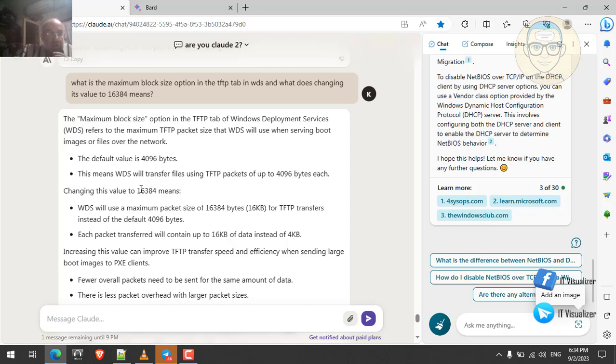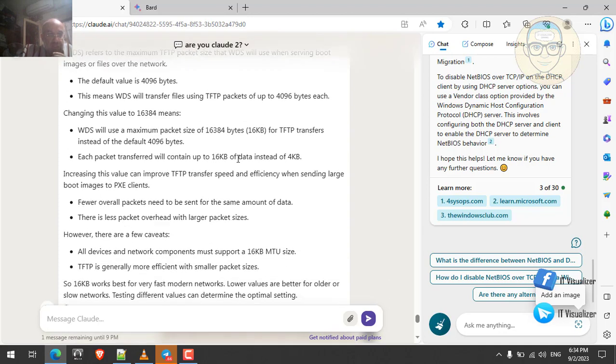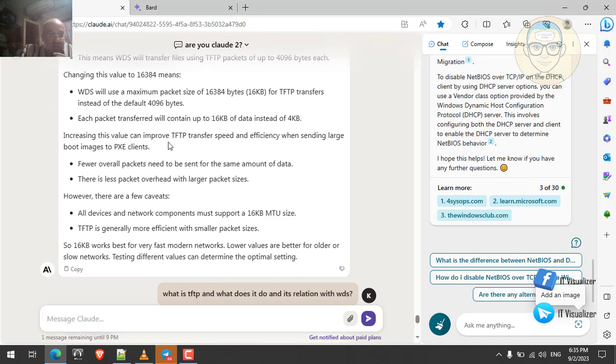This means WDS will transfer files using TFTP packets of up to 4096 bytes each. No, this is not correct. Changing the value means WDS will use a maximum packet size of 16 kilobytes for TFTP transfers instead of the default. Each packet will contain up to 16 KB of data instead of 4, or I think it's 1 mega, not 4, or 1K. Okay, increasing this value can improve TFTP's transfer speed and efficiency when sending large boot images. Okay, this is not typically correct, because boot images are not large, and it does not work efficiently with large files.